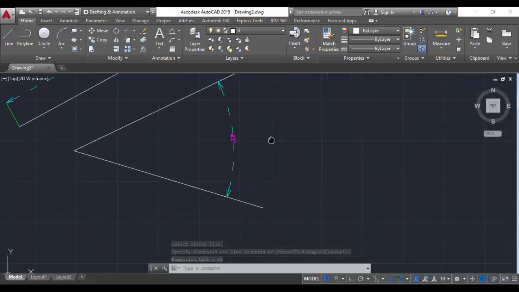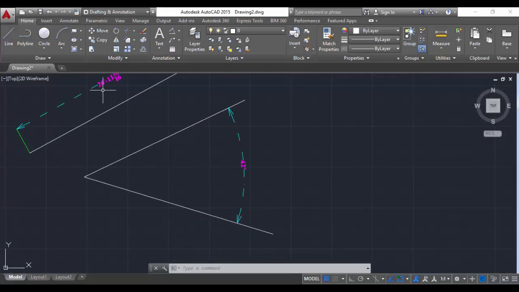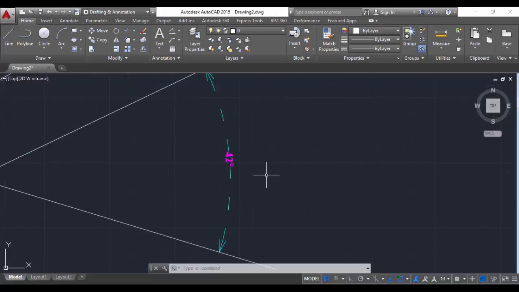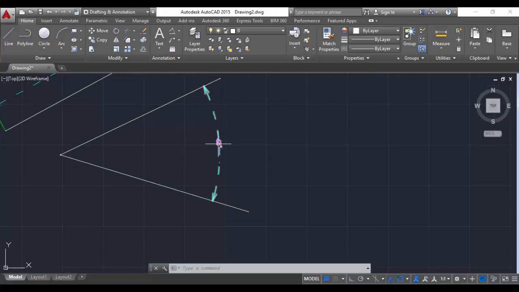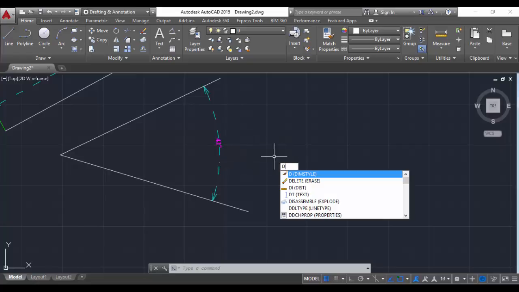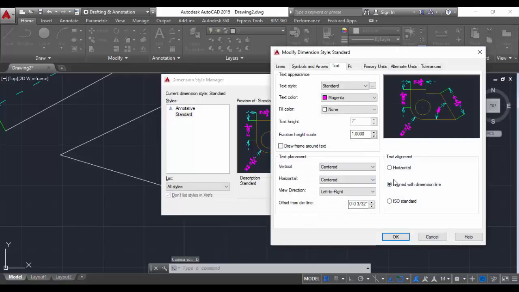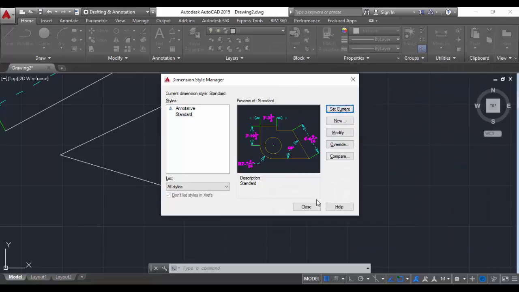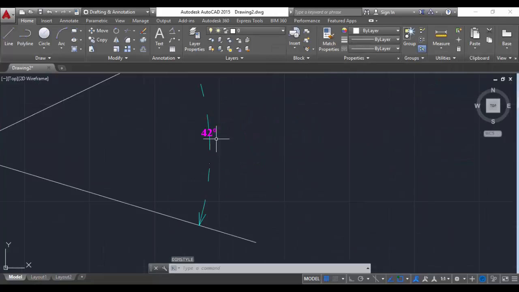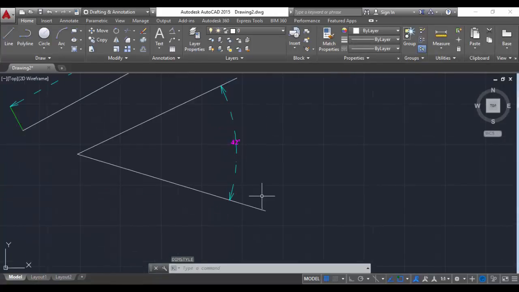So whenever you want, you can go and change it. So the text is aligned with the help of the dimensions here. If you want the text to be here in the horizontal position, you can go to dim style again and you can change it to horizontal. Click OK, set current, click close. You can see the 42 degrees in horizontal position.